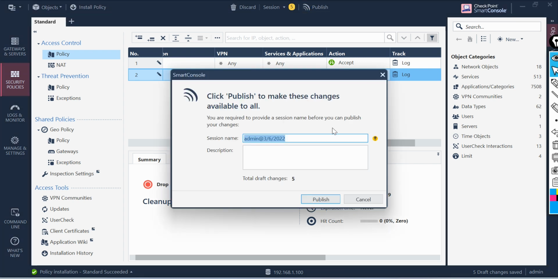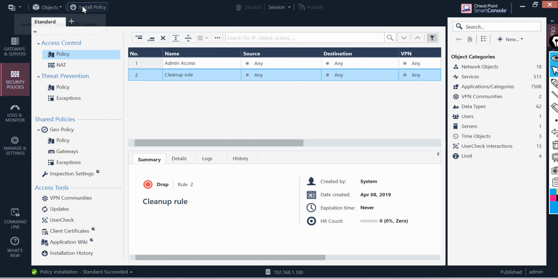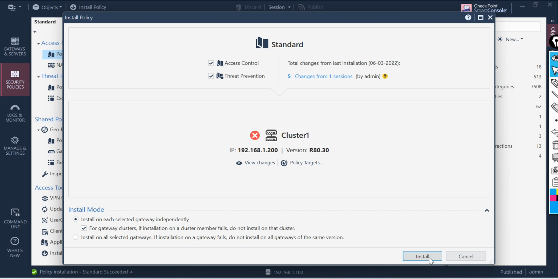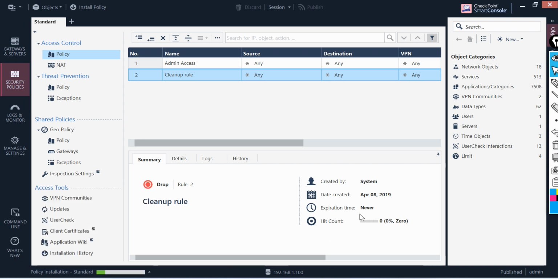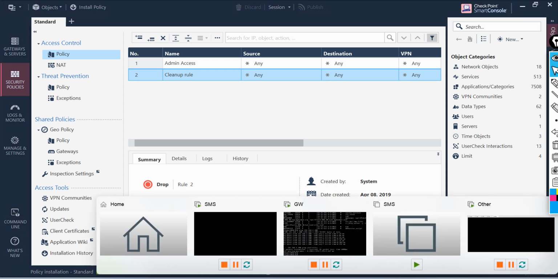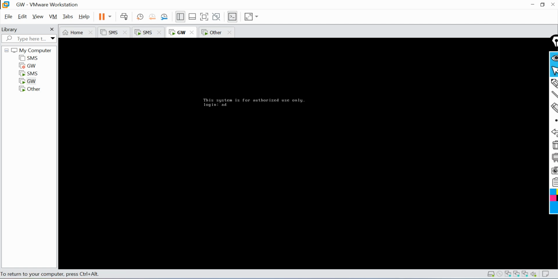Let me publish it, and we need to push the policy. So the policy install will take place. Install. Meanwhile, I can check the status from here itself.